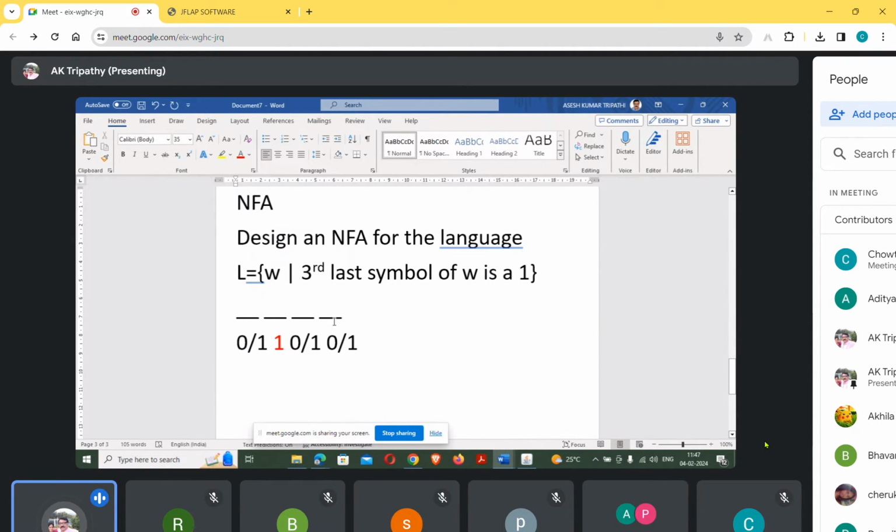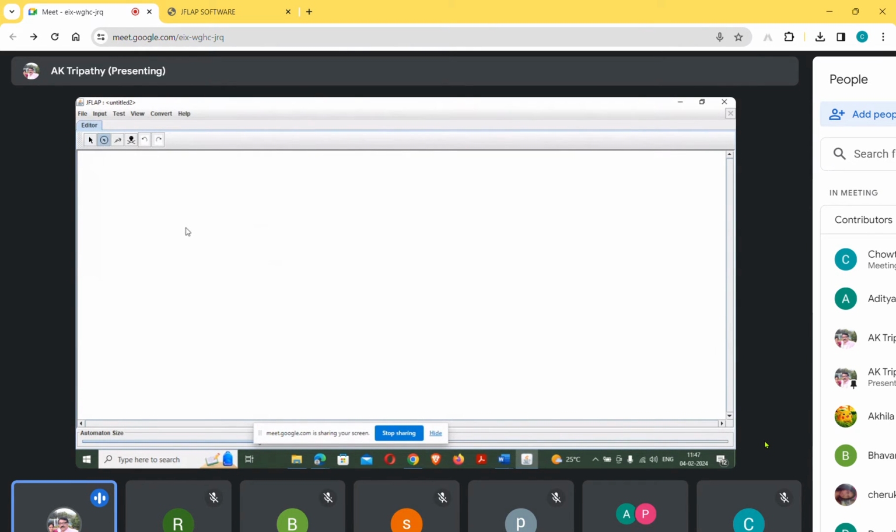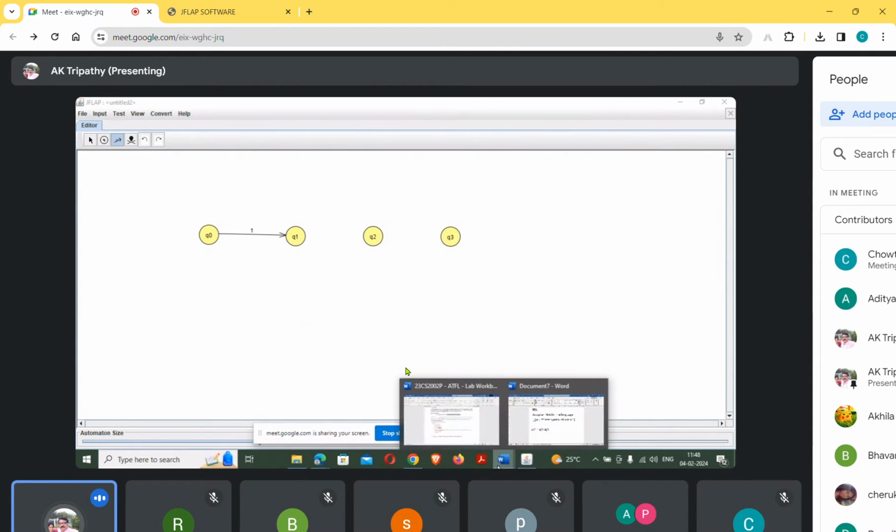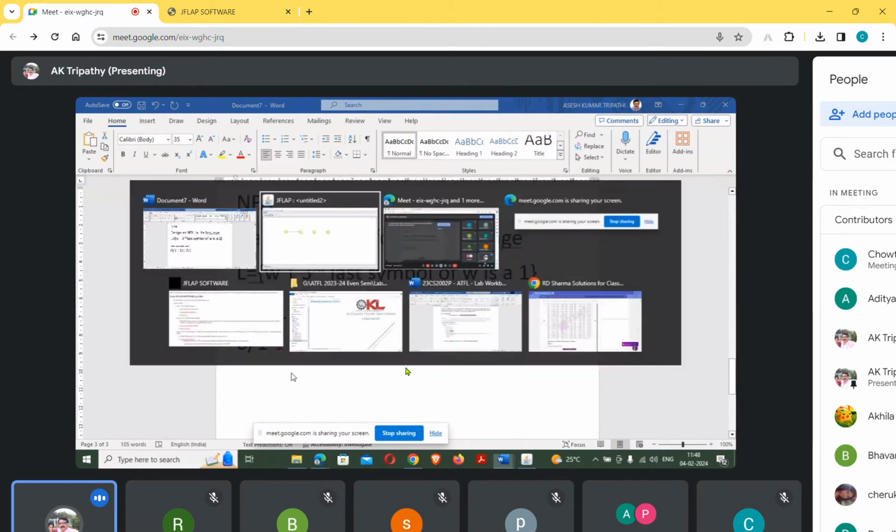There are 4 states I require minimum. So I'll place 4 states: 1, 2, 3, 4. Then what happens? Which has to be a 1 in this particular case, where I have to put a 1. This is my fourth location, and this is my 1, 2, 3 from right. So here I will put a 1. Look at here. This 1 is fixed.